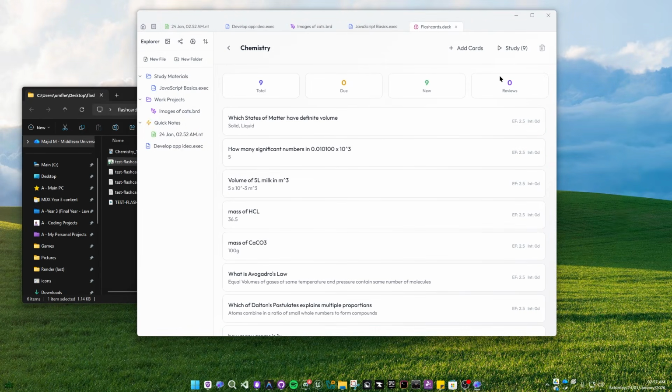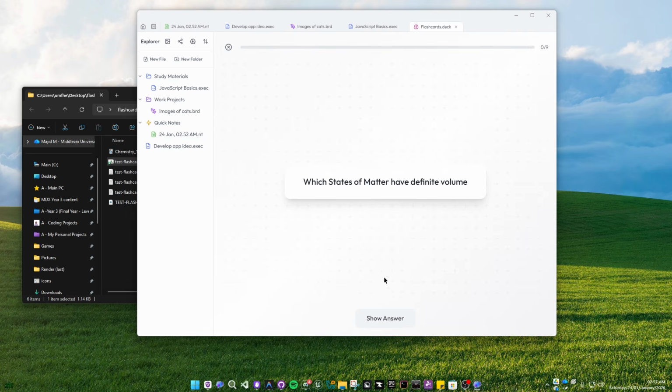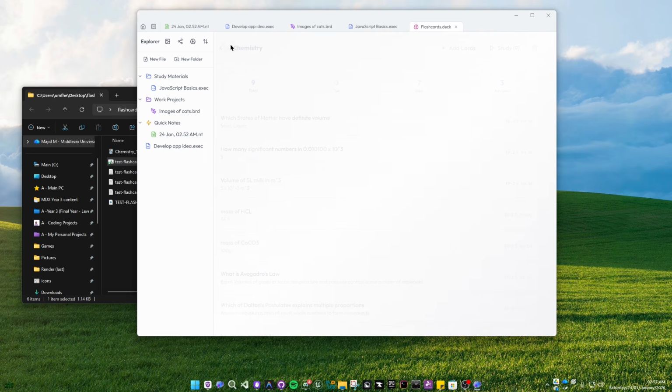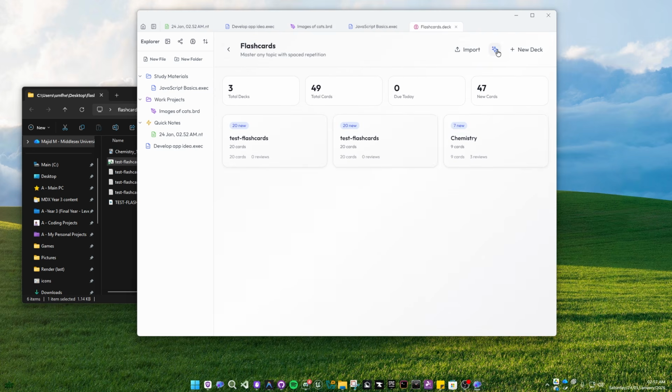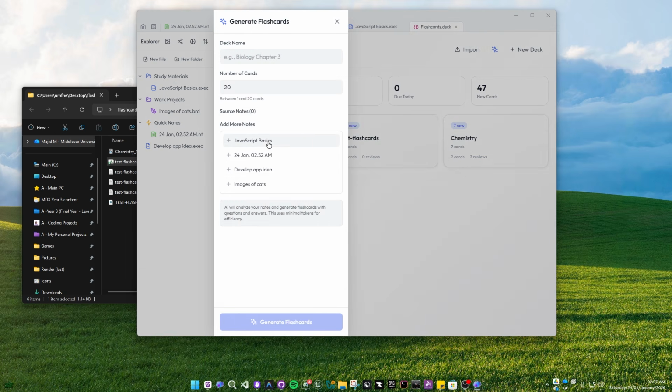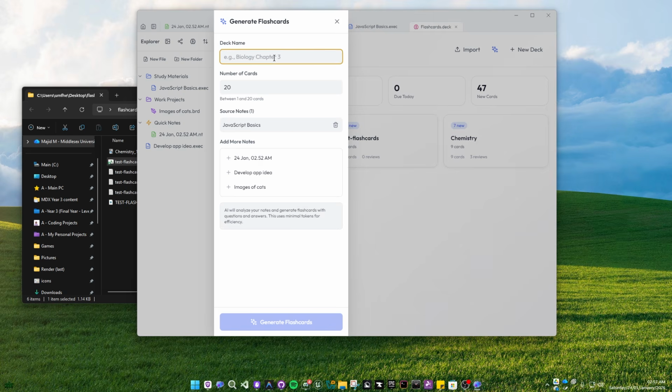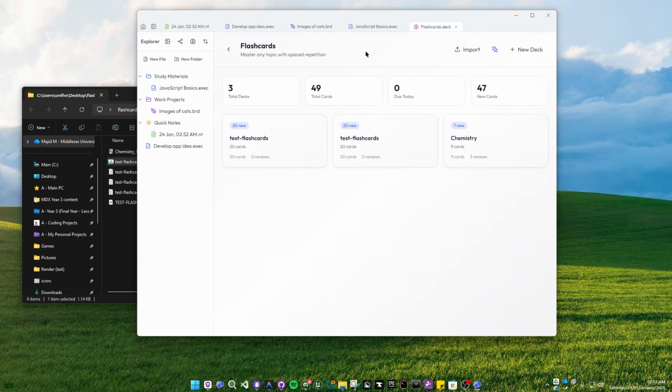So if we do chemistry, do the study, show answer, show answer, show answer. Works like it should. AI feature. Just bear in mind that especially on the free tiers, it uses a lot of tokens, but what it can do is if you pick a note, it can turn that note into flashcards, give it a name, and then it will generate flashcards based on that note.